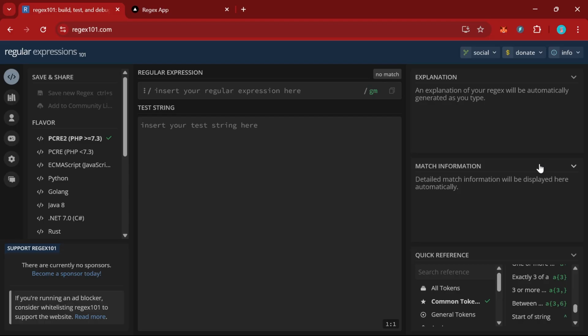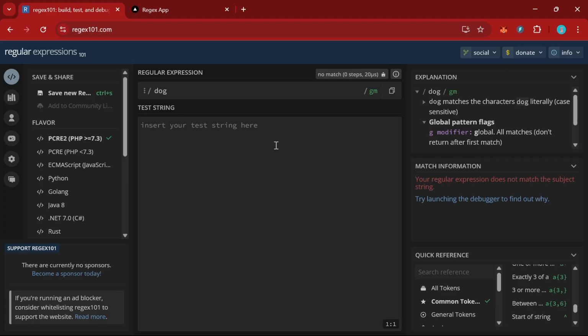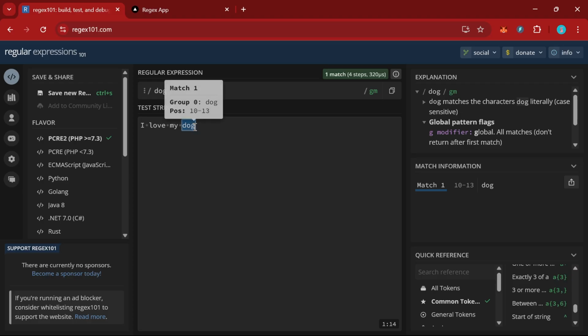Go ahead and start with the simplest regex. The simplest pattern you can have is just regular text. For example, I have the word dog, and I'm going to write, I love my dog. And you can see dog is highlighted. This is so basic, right? No overthinking, nothing too complicated. It's just regular text and it's matching the exact text that I'm looking for. That's very simple, no much explanation needed here.